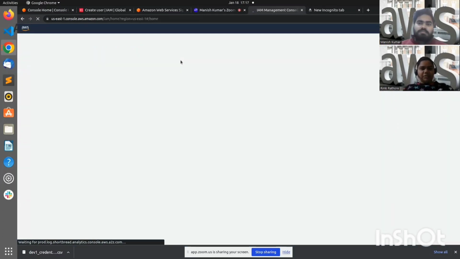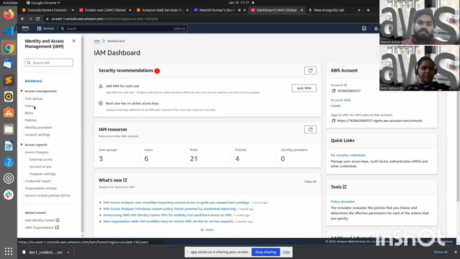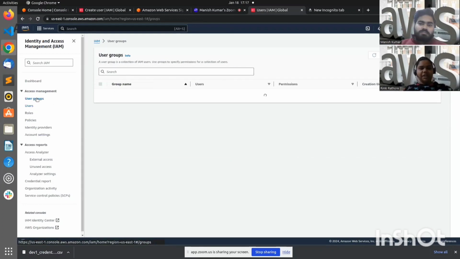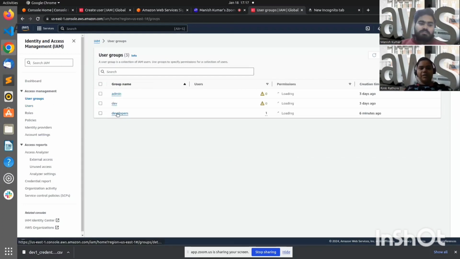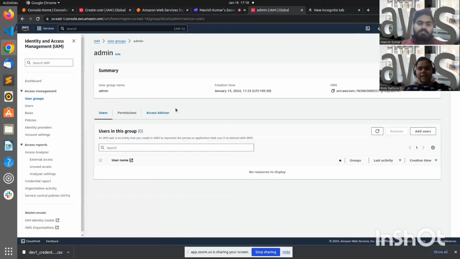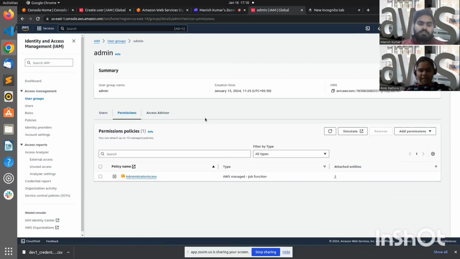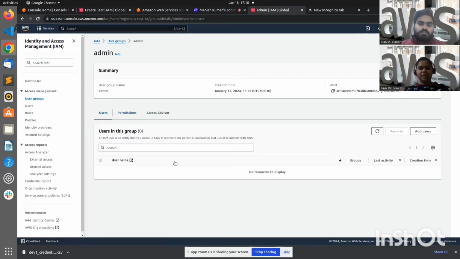So let us move back to our IAM discussion. We have created a dev1 user, and we have attached it to a group called developers. Similarly, I want to give administrator permission to certain VP level employees, or I can say to our managers. So what I can do is create a group with the name admin. I can give permissions for administrator access, and I can create a user and attach that user to this group.